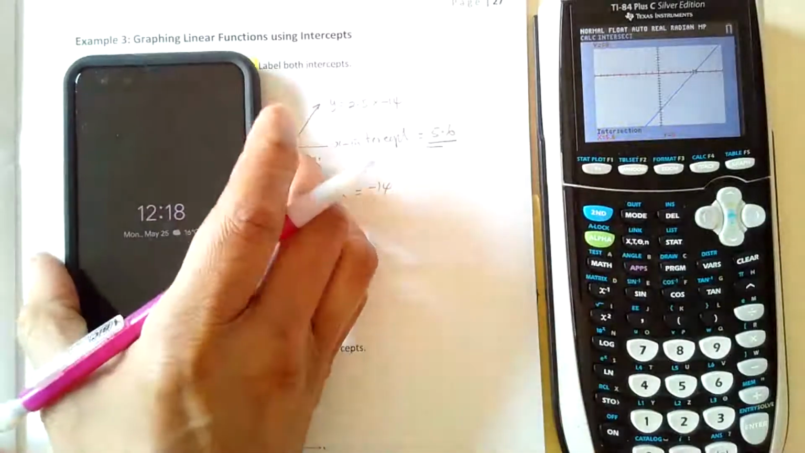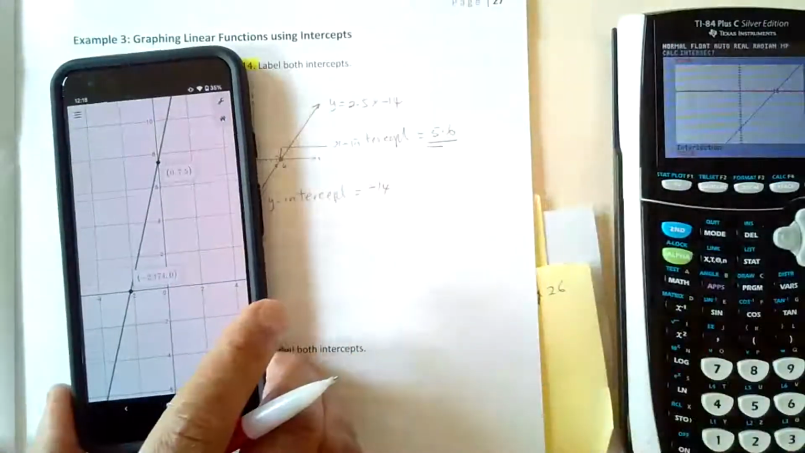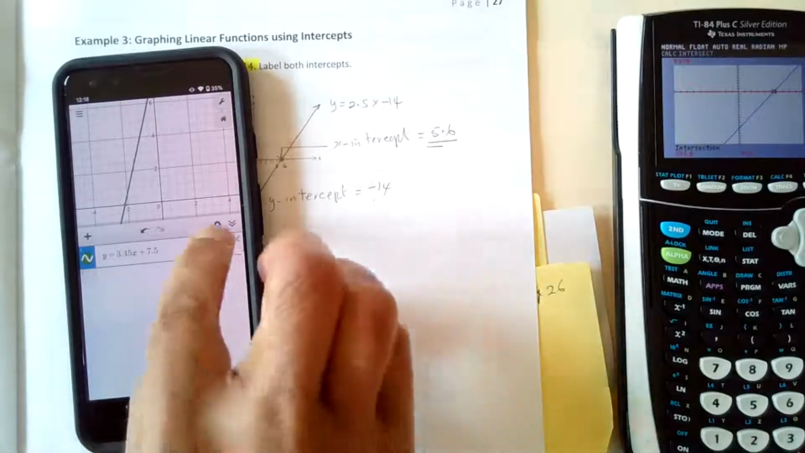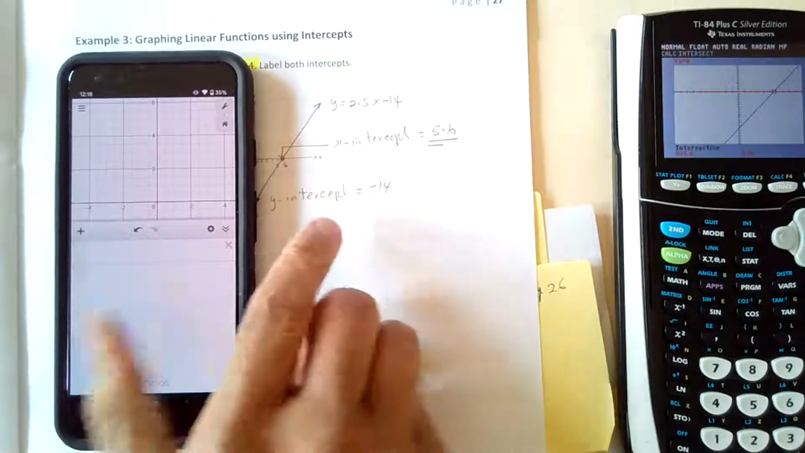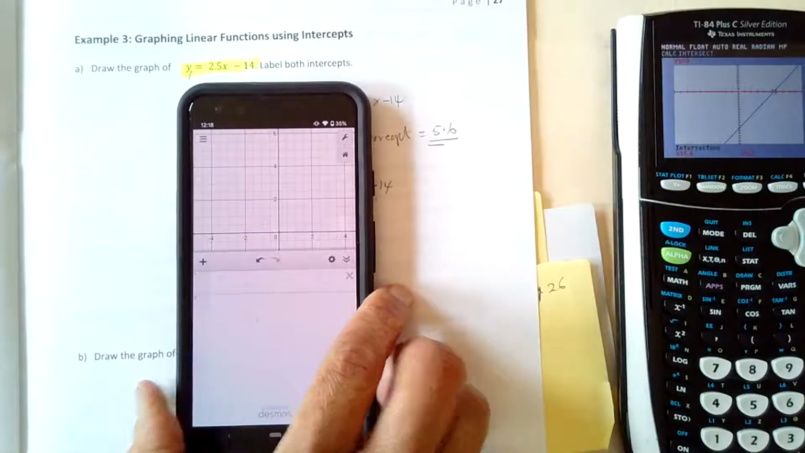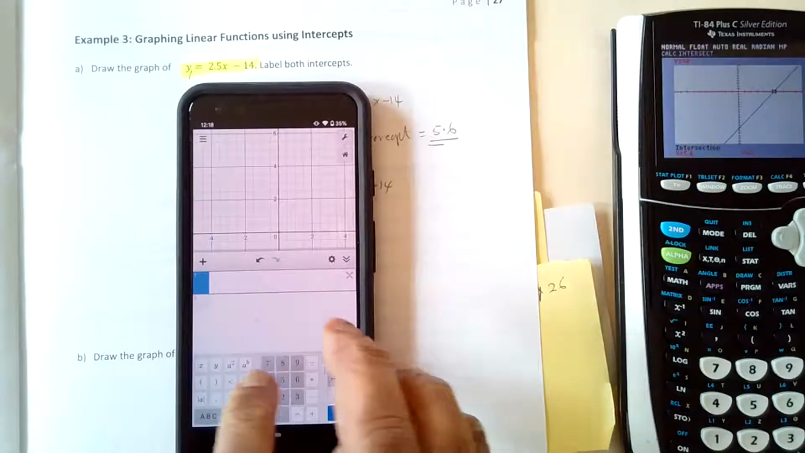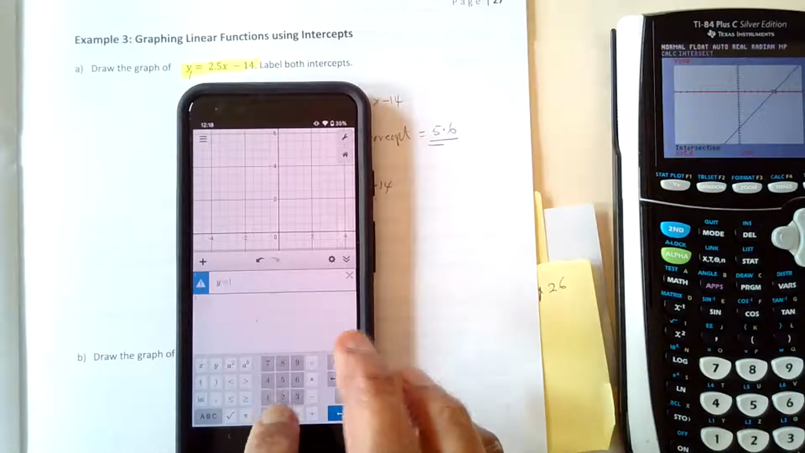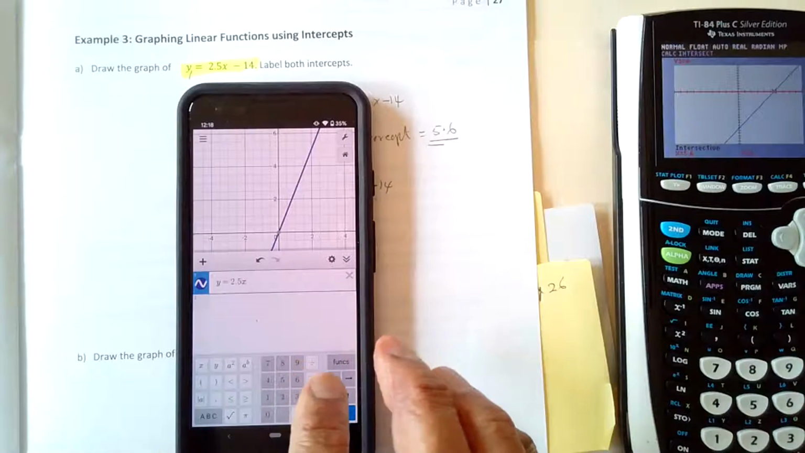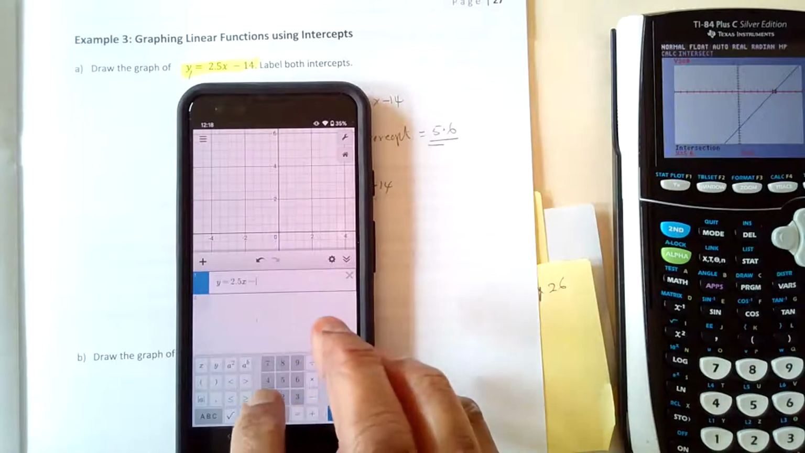Now I'll go to my Desmos and do the same thing. I'll go here and clear my graph. Put y equals 2.5x. Y equals 2.5x minus 14.